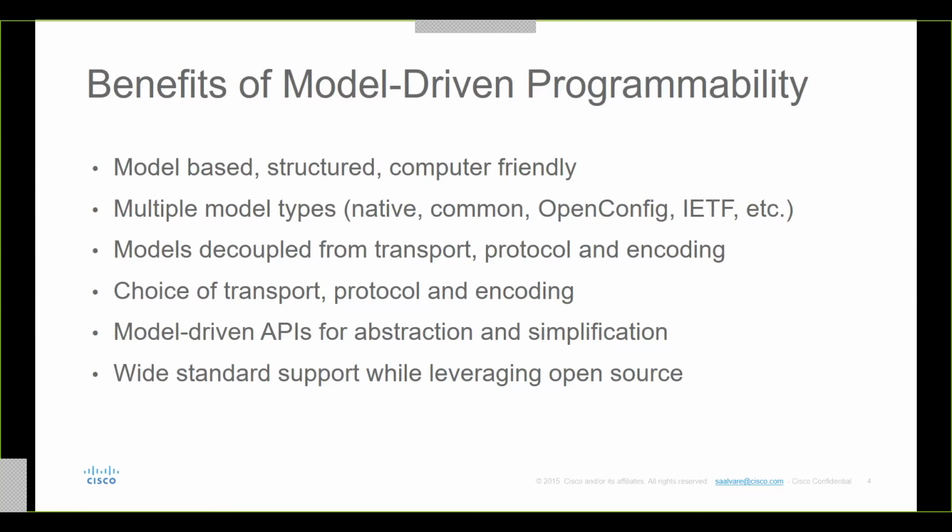The third key principle we wanted to apply was to really make sure that the models were decoupled from the choice of transport, protocol, and encoding. So it doesn't matter, as you saw in the previous slide, we have different alternatives to interact with the box. Regardless of what you choose to interact with the box, you're still going to be able to use the same data models, and you're still going to get basically the same data represented in a slightly different way, but you're basically getting the same data.